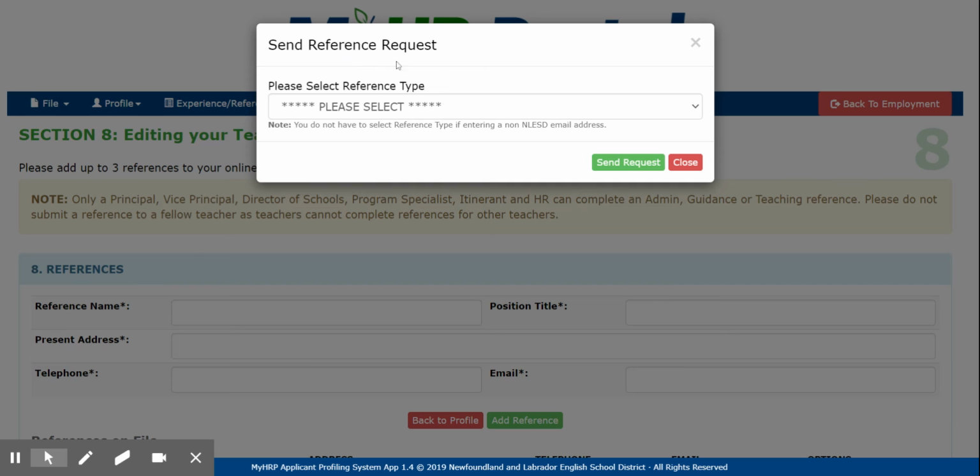So when I select this, you can see it pops up with a reference type. So teaching reference if you're a teacher, administrative reference if you're applying for an administrator position, guidance reference if you're applying for a guidance position, or a TLA external reference if you are a TLA, or if your reference is coming from an external source. So coming from an organization that's not inside NLESD. So you have to select the right type of reference, as there are some different questions in the references for the different types here. So let's say teaching reference, and then you can hit send request, and it will send an email to that reference.